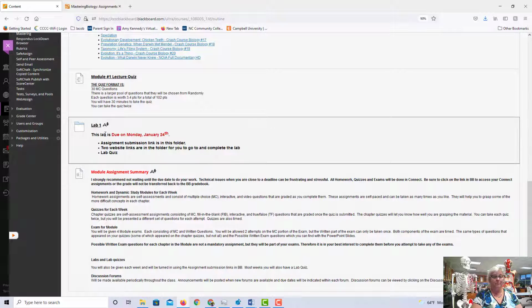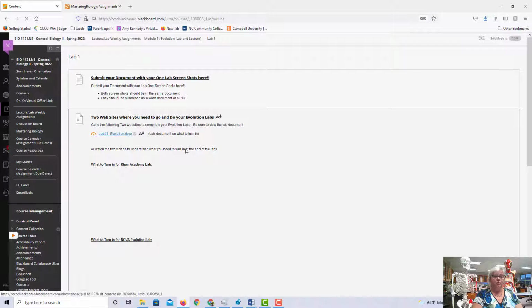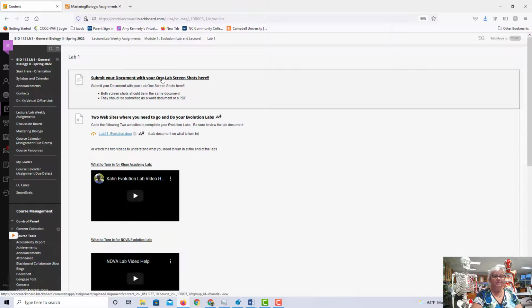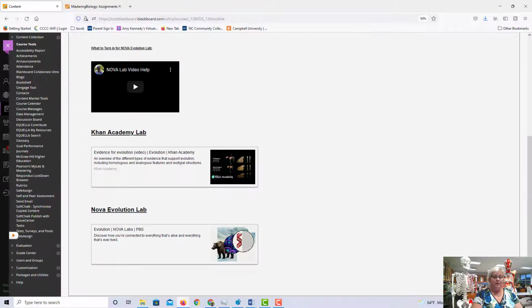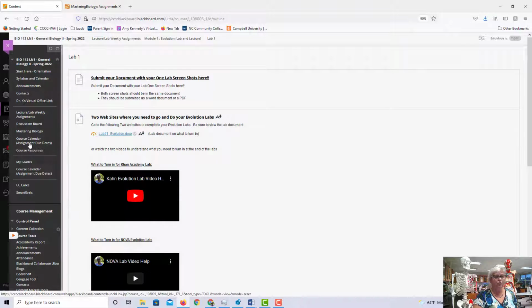Lab 1 folder is in here, so you would click on the Lab 1. It gives you the instructions for doing the lab, and has a link to submit the lab documents to be graded. And if there is a quiz, there usually is a quiz, it'll have the quiz in here. So be sure to do that. And again, all these will show up on this course calendar. If you click on it, they should all be there.